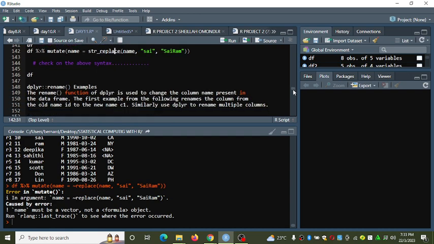So this is the correct syntax, so we research on the other ways for doing the same.